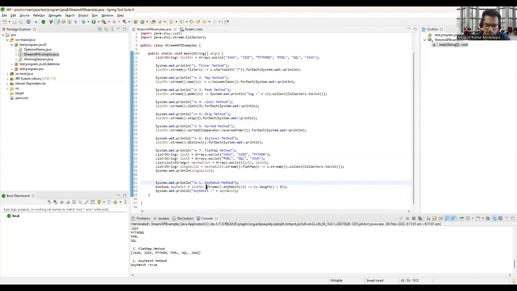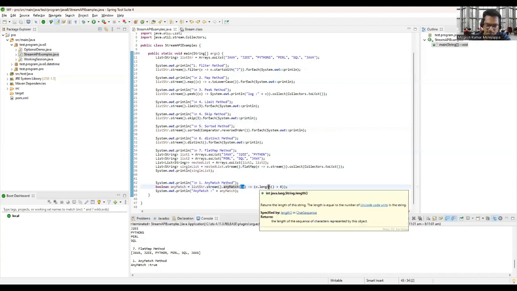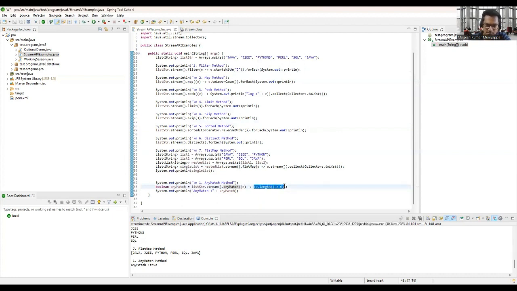anyMatch, after the stream you can use this terminal operation, and this accepts a predicate function. A predicate function has one input argument, that is the type which you are going to pass, and based on the type you perform some logical operation. This will tell you whether it's true or false. If any one of the element's conditions matches, then it returns true. If none of the elements match, then it gives false. Okay, friends, now let's see the next example.